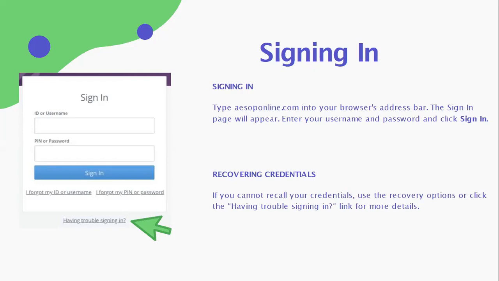Very soon after you get the email from me, you will get an email from Frontline that tells you to create a username and password. That username and password will be what you use to log in through the web browser. To get to absence management, you'll have a link in the emails that are sent to you, but if you can't remember, it is www.asoponline.com in your browser bar, and go to sign in. It'll look like what you see on the left-hand side there. If you forget your login, you can click the having trouble signing in or I forgot my PIN or password buttons, and those will help you recover your password.